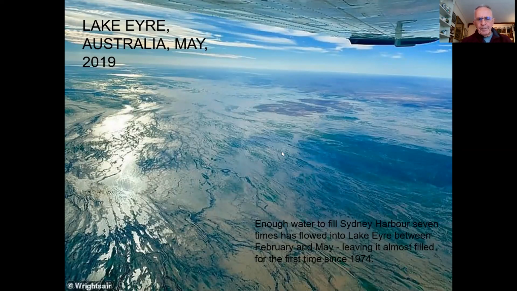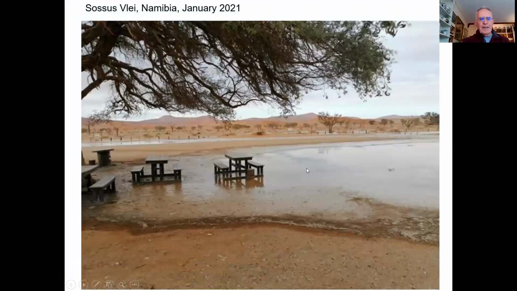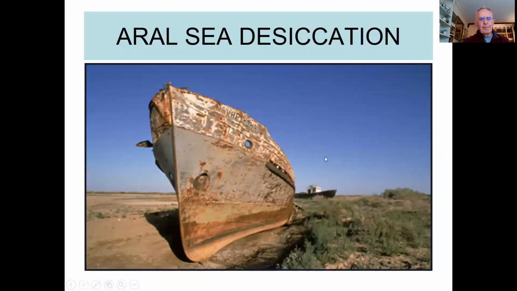Lake Eyre, Australia. Enough water to fill Sydney Harbour 7 times flowed into Lake Eyre between February and May in 2019, leaving it almost filled for the first time since 1974. This is a picture this year from the Sossusvlei, a river valley flowing into the dunes of Namibia, January 2021. So you get natural fluctuations caused by rainfall events coming and going.